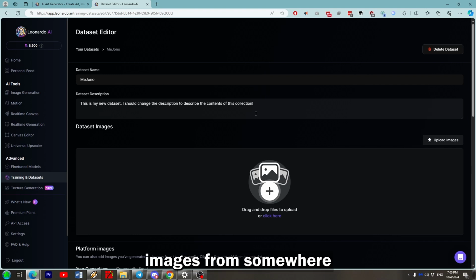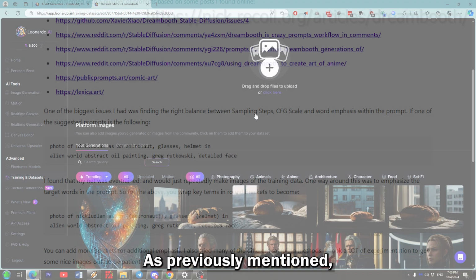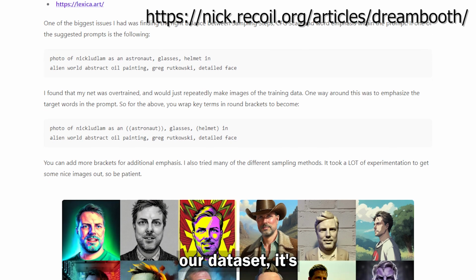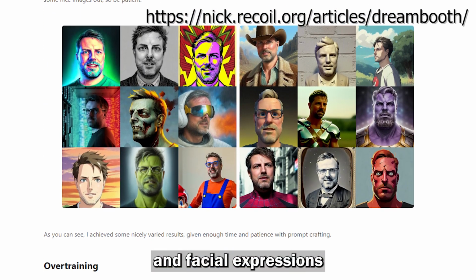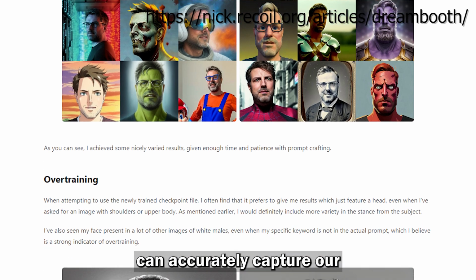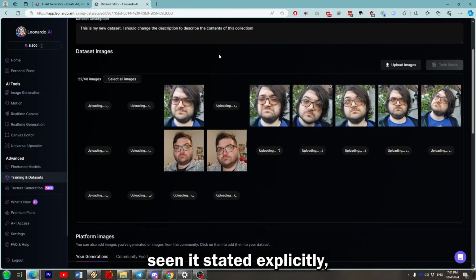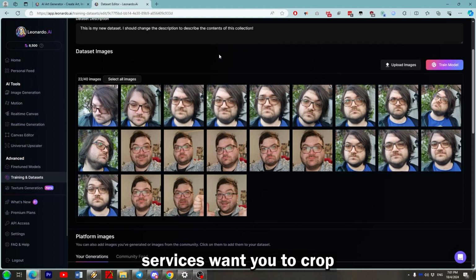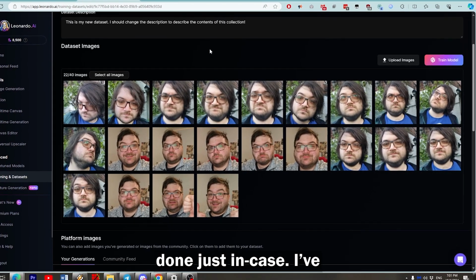We can either upload images from somewhere on our PC, or we can use our previous images generated with the other features in Leonardo. As previously mentioned, when constructing our dataset, it's imperative to include a diverse range of angles and facial expressions to ensure that the AI can accurately capture our essence. I haven't seen it stated explicitly, but genuinely these services want you to crop your images to be of equal height and width, so that's what I've done just in case.